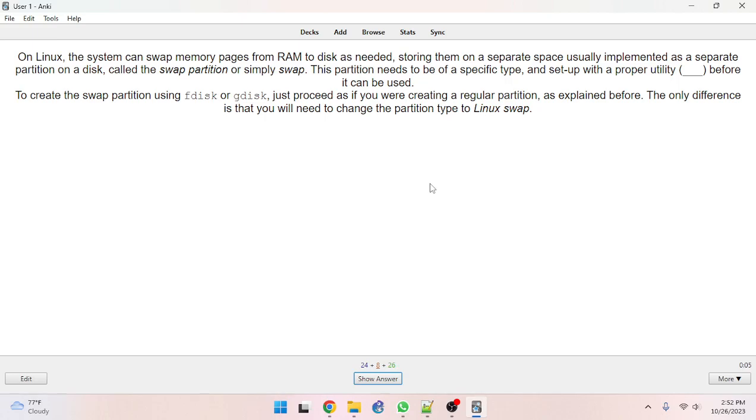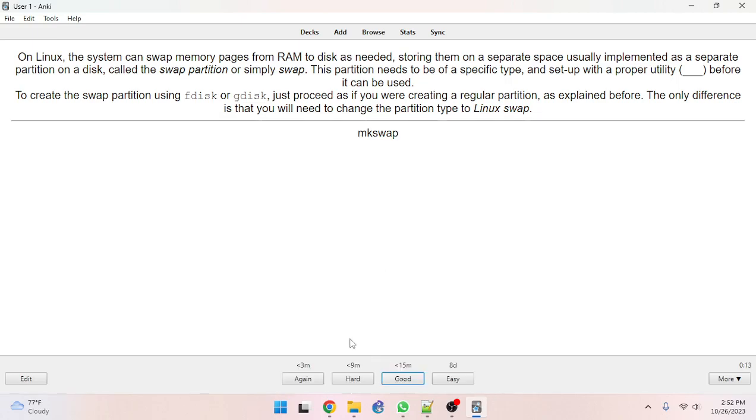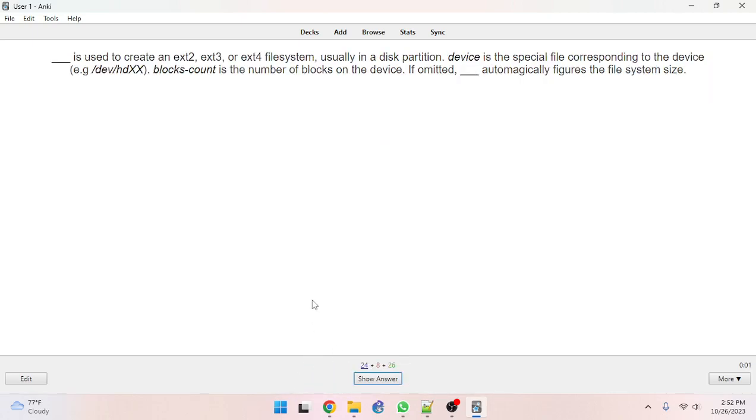Alright, so this partition needs to be of specific type, set up with a proper utility blank before it can be used. mkswap. So blank is used to create an ext2, ext3, or ext4 file system, usually called a disk partition.